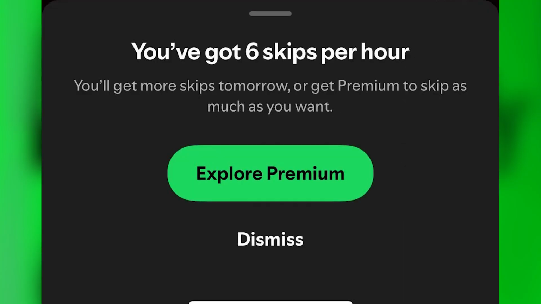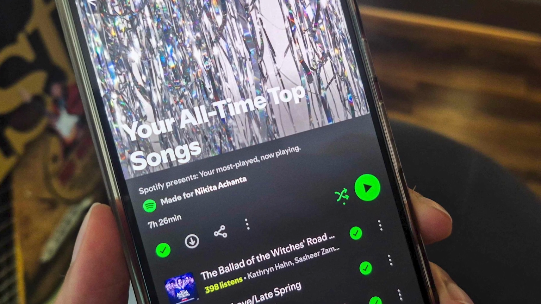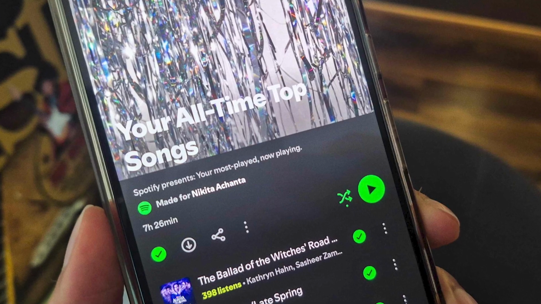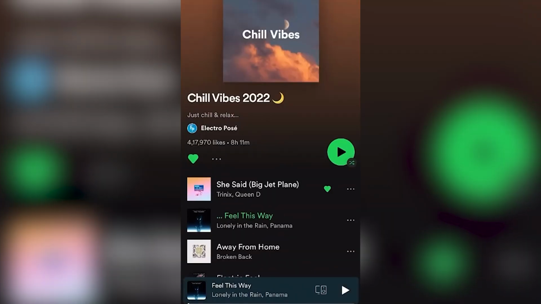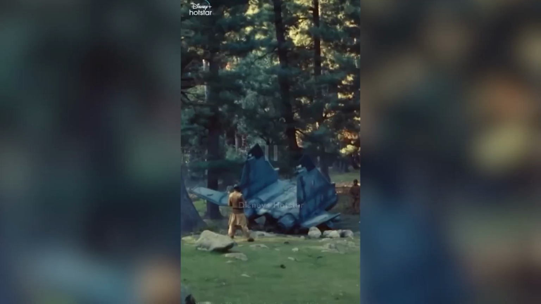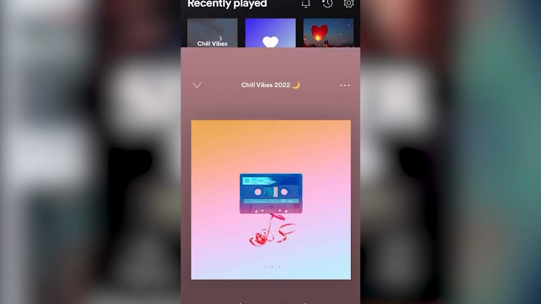Shuffle got locked, skips got limited, playlists that we created ourselves couldn't be played in order anymore. Ads were deliberately placed after popular songs. Individually, each of these changes seems minor, but together they make the user experience painful. And this was deliberate. The free tier got carefully curated to make it usable enough to keep people around and annoying enough to make them push for premium.